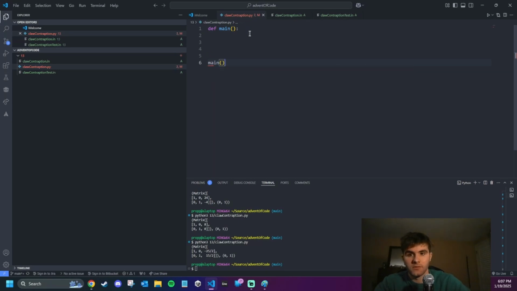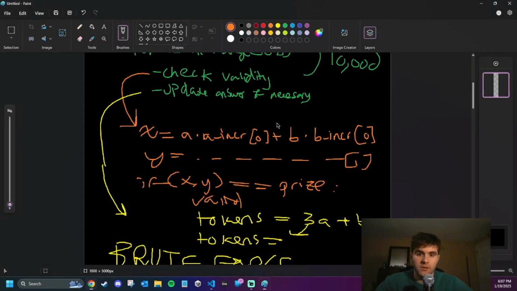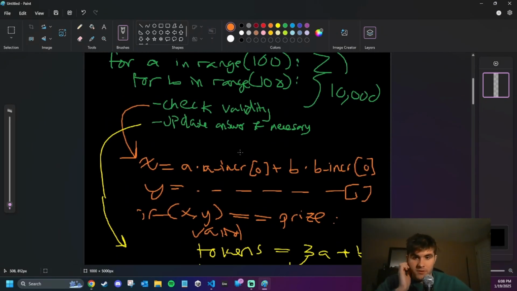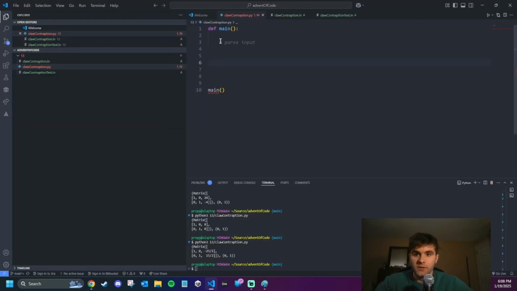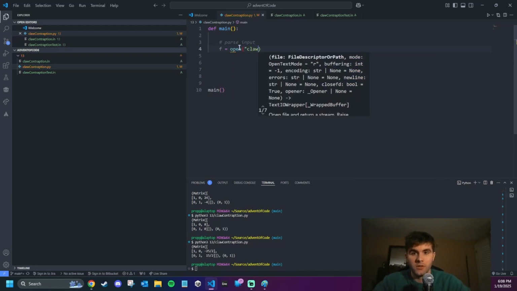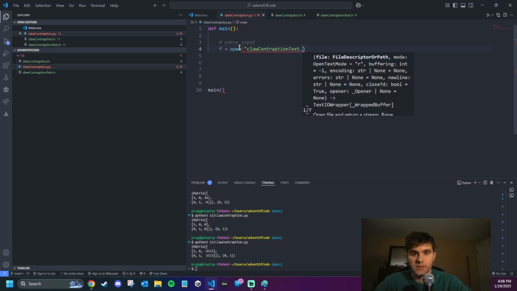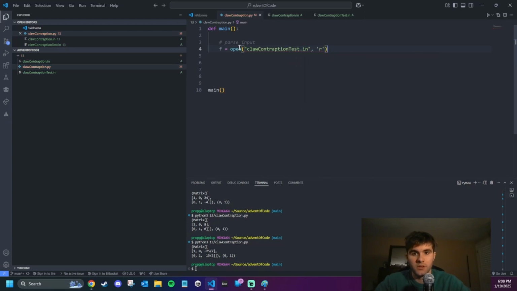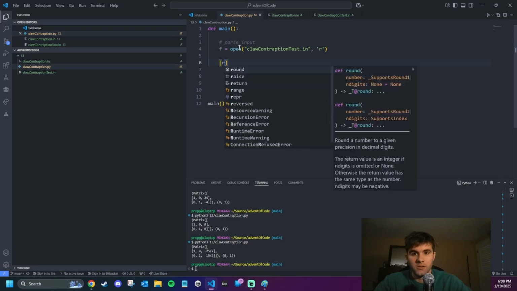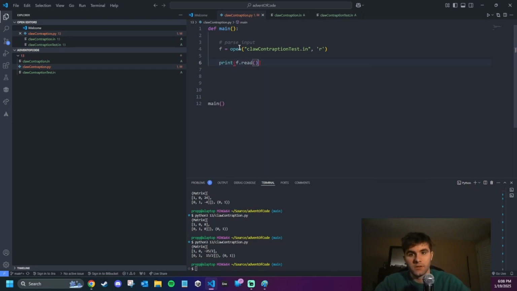So let's code that. We want to parse inputs and just do it. I guess I'll do it all in one function. So f equals open claw contraption test.in as read only, print f.read. Let me just make sure it's working, and then f.close.